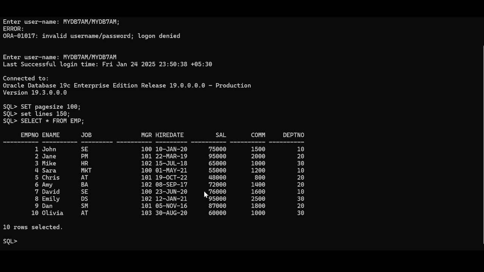Now I want to find out all the employees whose salary is lesser than 50,000. What is the command I can use? Select star from employee where salary, make sure that the column is very specific, salary is lesser than 50,000.